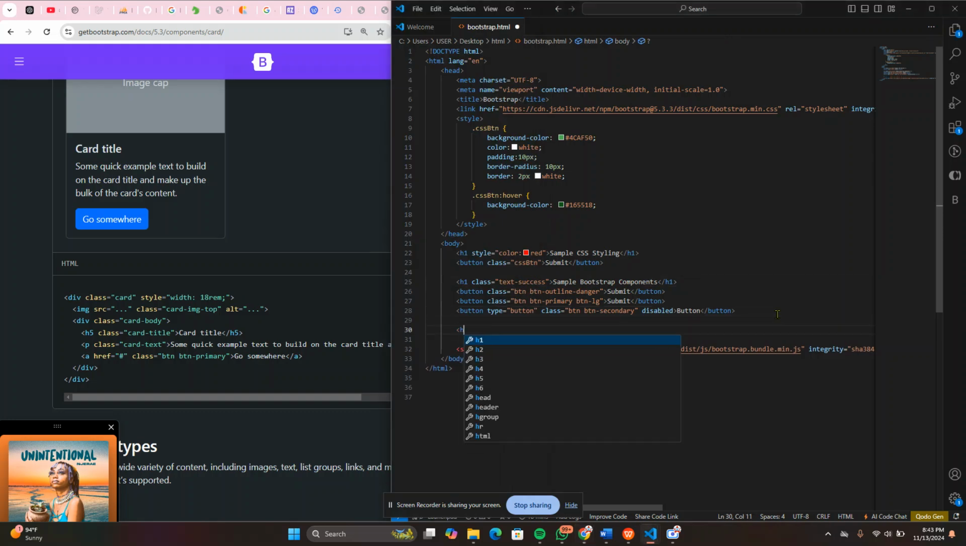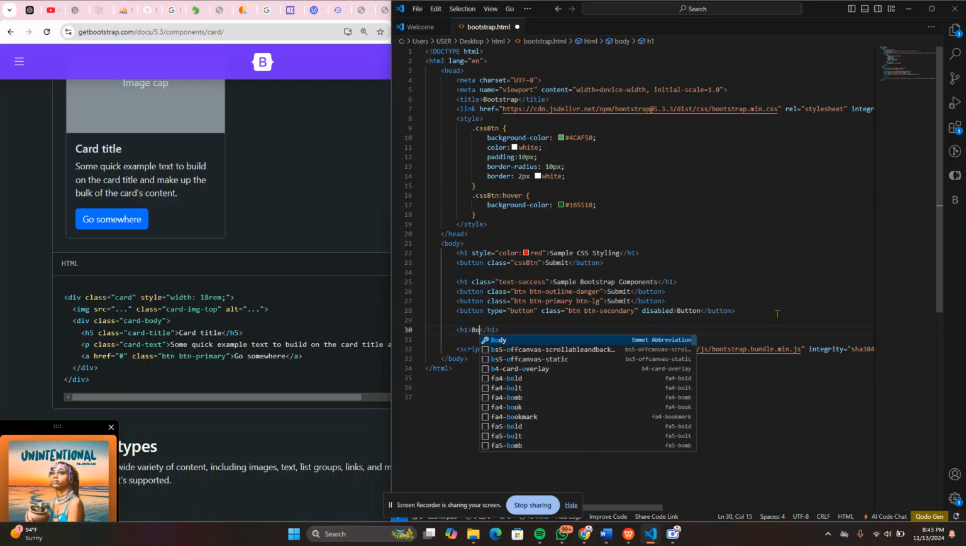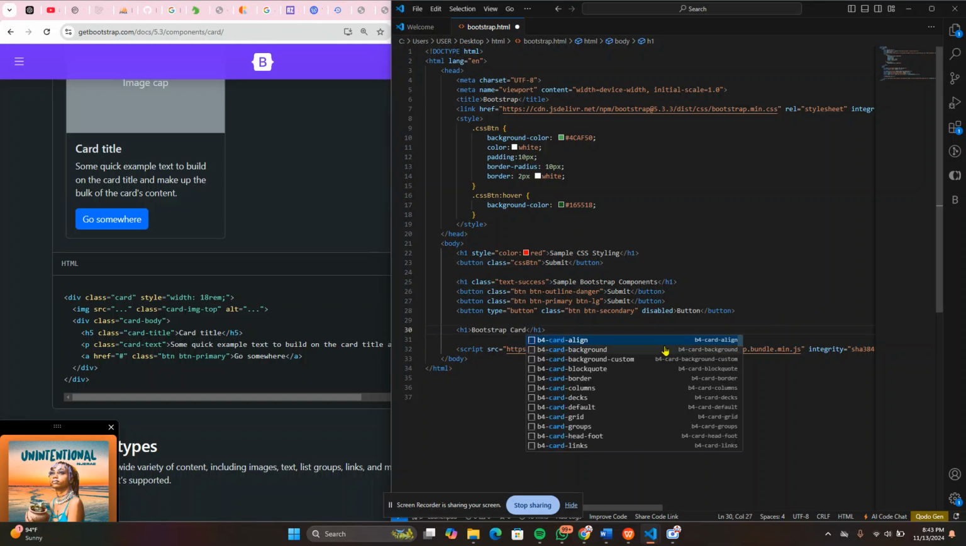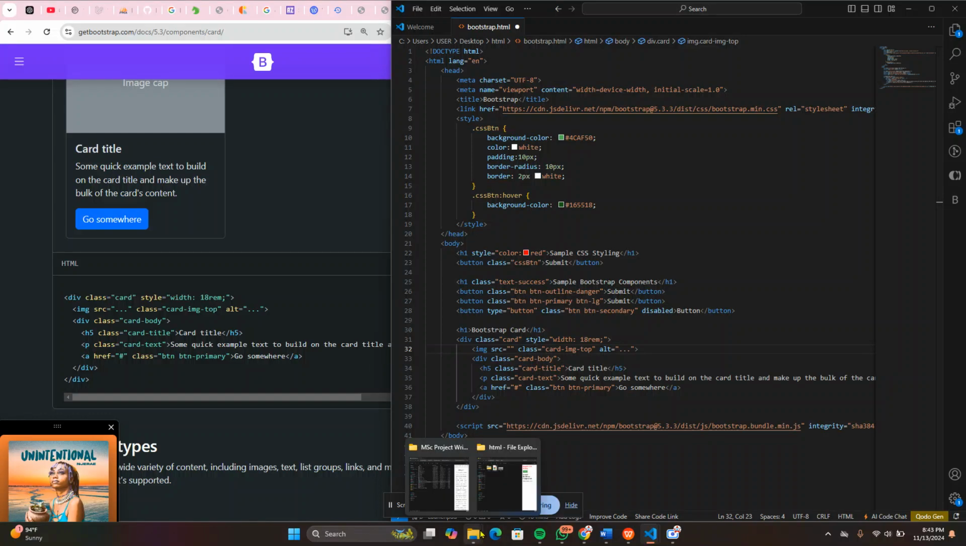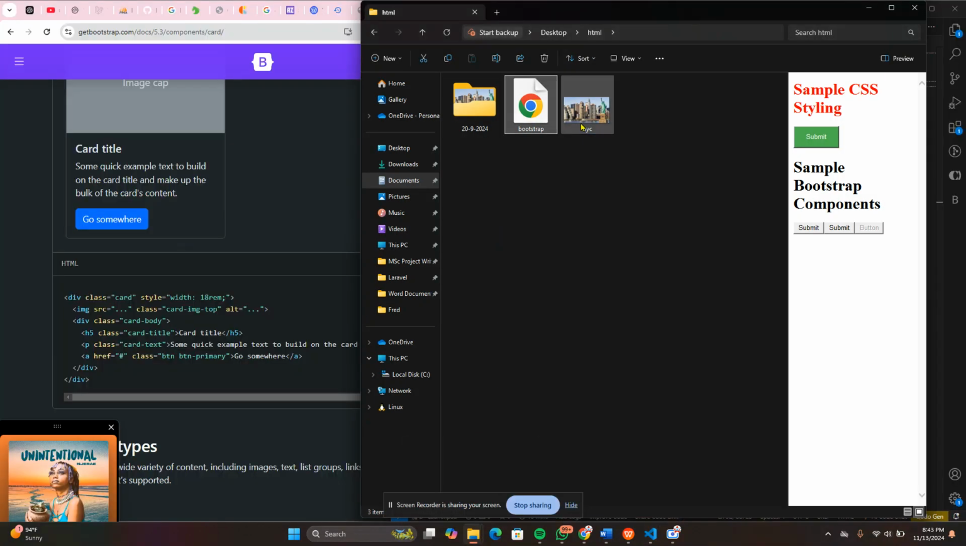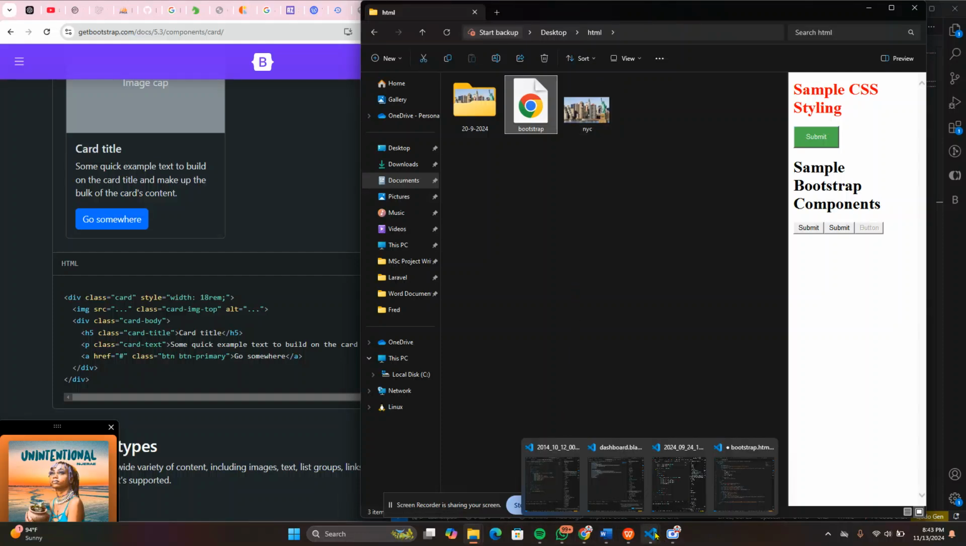Just open a new header, Bootstrap card, and then come here. Paste the code that you have here for Bootstrap card. Just edit this. The source is not dot dot dot, and the alt is not dot dot dot. So the source can be what I have here in the HTML file. I already have a picture here, NYC, and it's JPEG.